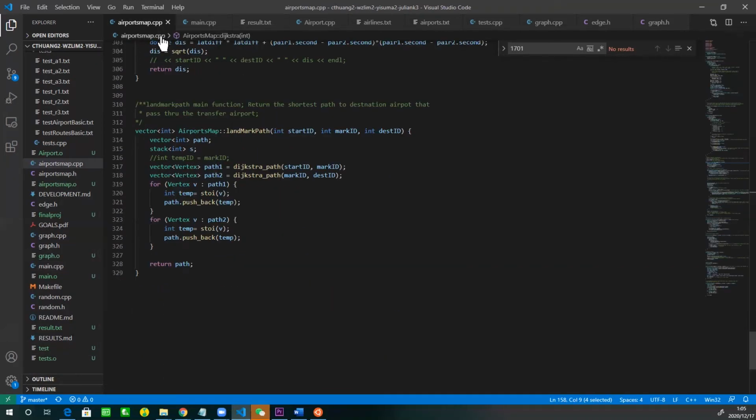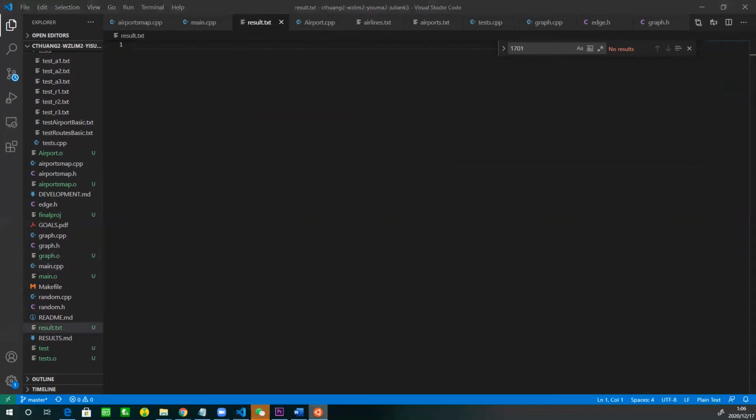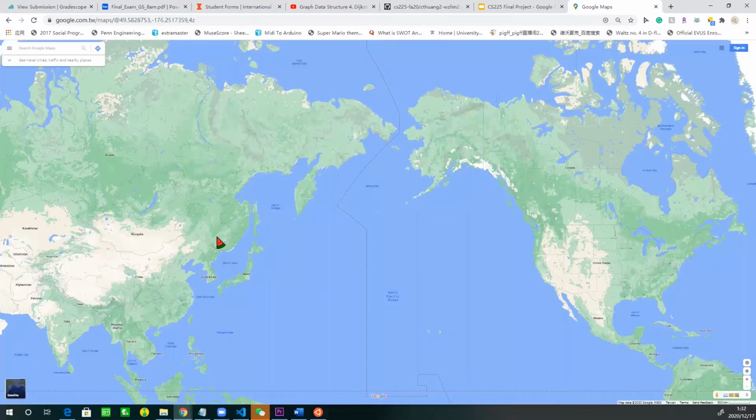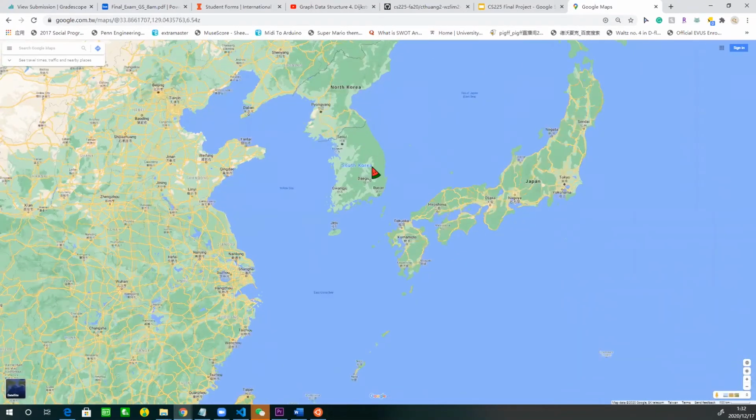So we created a very simple IO in the main function, which enables us to see the result of the program in the result.txt file. I will show you how this works. We simply run the program by typing ./finalproject. It asks us to firstly type our starting airport ID. For example, today we want to go from Shanghai, China. Shanghai is here. We want to go from Shanghai to Tokyo.